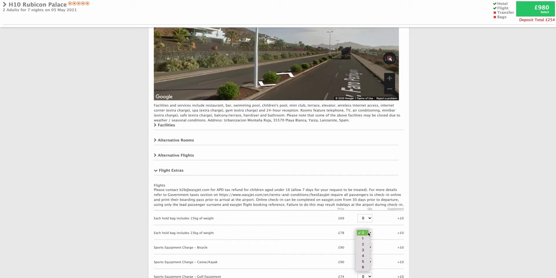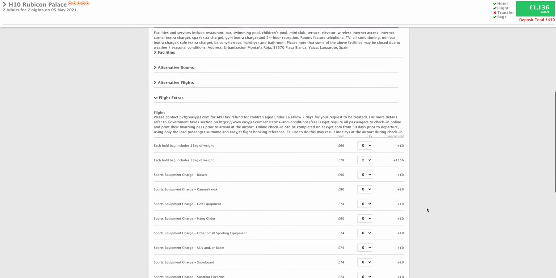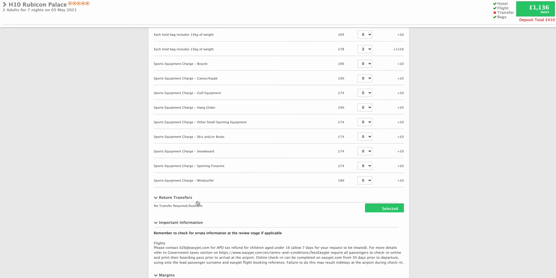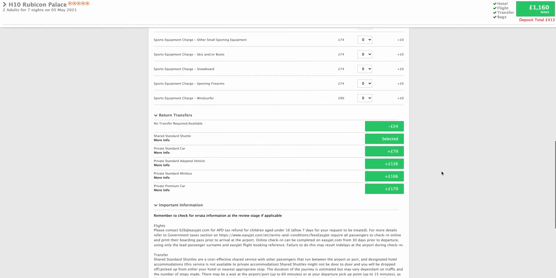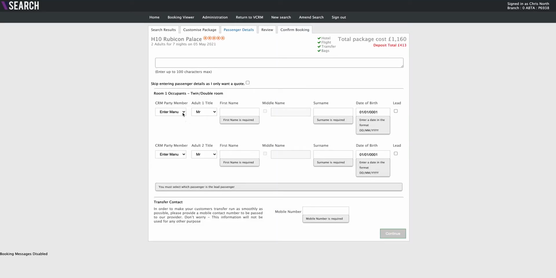If I select 2 bags of 23 kilos and add on my return transfers, so I'm going to go for a shuttle transfer and then continue. So at this stage, I can make a booking, so it's pulled through the customer names, so there's no re-entering of information, but I only want to quote.